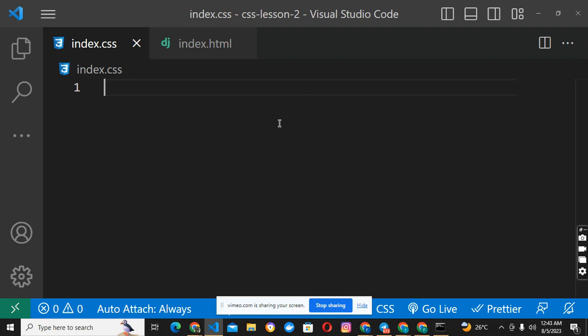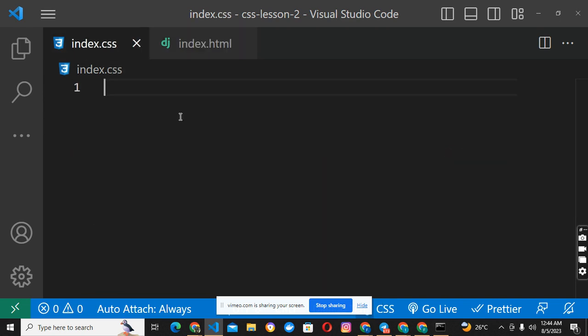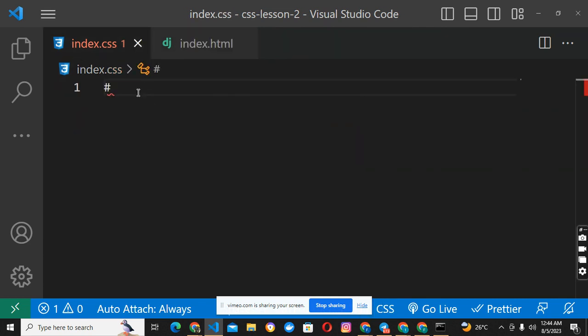So let me go to the CSS file, and of course I'm going to be targeting the ID of the paragraph tag. Remember, to target an ID you need the pound sign, which is the hash key. What is the name of the ID attribute? We call it font, if you can remember. So create a squiggly bracket, punch the enter key.